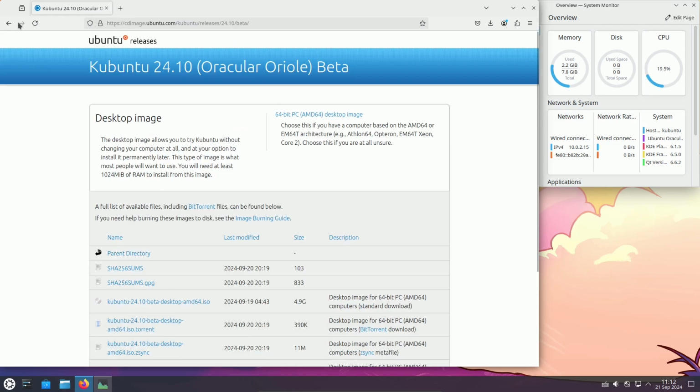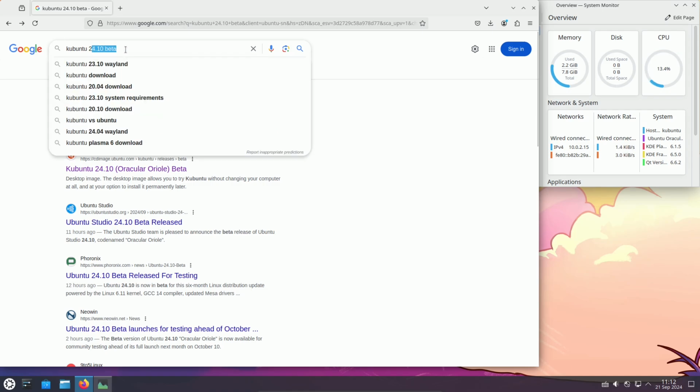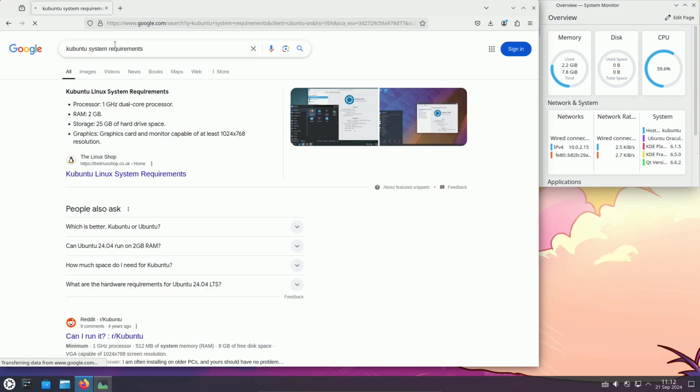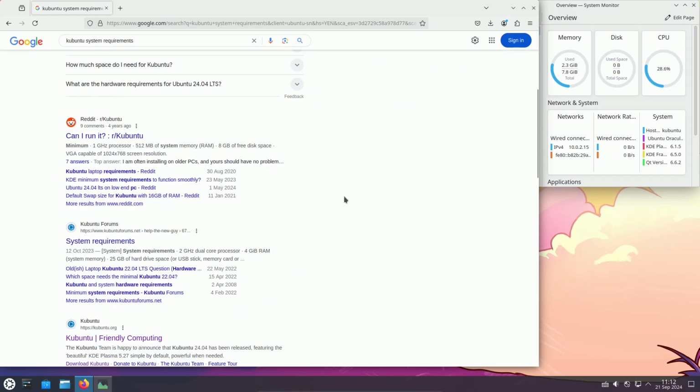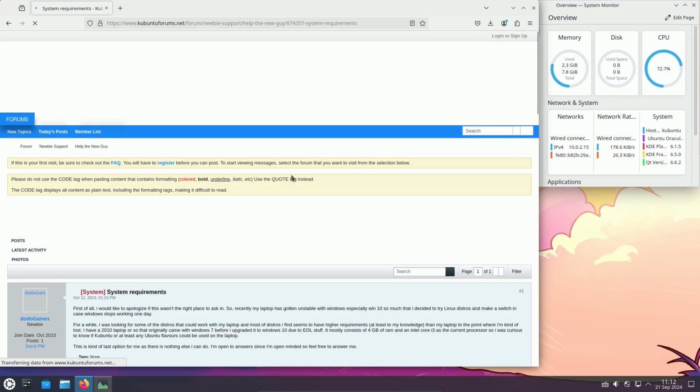Before that, let me show you also the system requirements. Let's remove all those things and just type in Kubuntu system requirements. So here it says 1 GHz. This is not from the official website, but if you want some information, you can go to the forums. There are a lot of people who love to help. That's the reason I always recommend you to use the well-known distributions, so people also can help you.